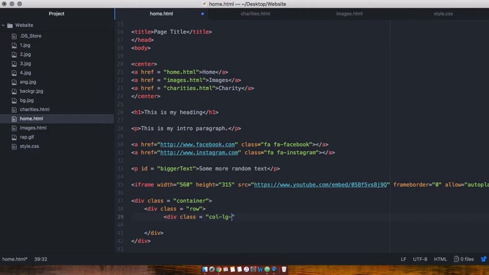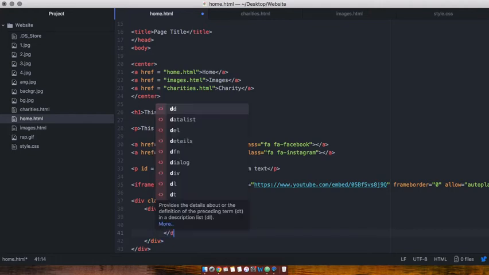Okay, so I'm going to put 6. This is where we declare our number, and this means that it will take up 6 columns of this particular row. Okay, anything in between here. Remember, I need to close that before I put my content in.